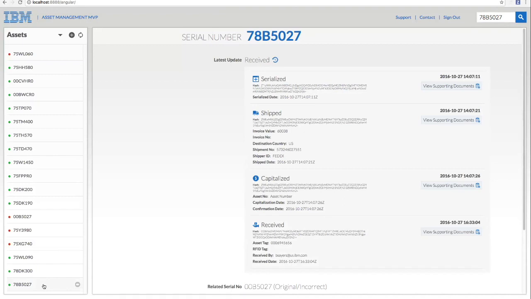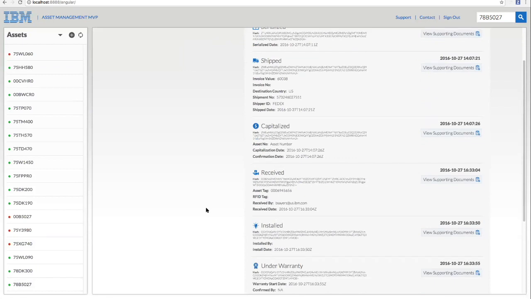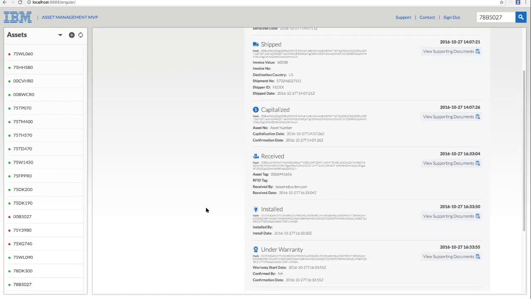Yep, and so now upon loading of this asset, we see that it has moved to the receive state with the associated information with it. And now I've sent a request via the MQ Lite to change this asset to install state. And there you see, we have installed state, and our contract has run, and it has moved past installed to under warranty event. So now we know that that asset is received, installed, and under warranty.